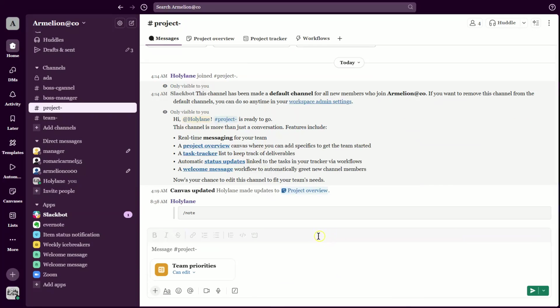Next up, click on Notes and start typing or pasting your meeting notes right there. This step is where the magic happens, as it's where you create your meeting notes. The beauty of this tool is it saves your notes in real time, so you don't have to worry about losing your work. Once your notes are ready, it's time to share them.